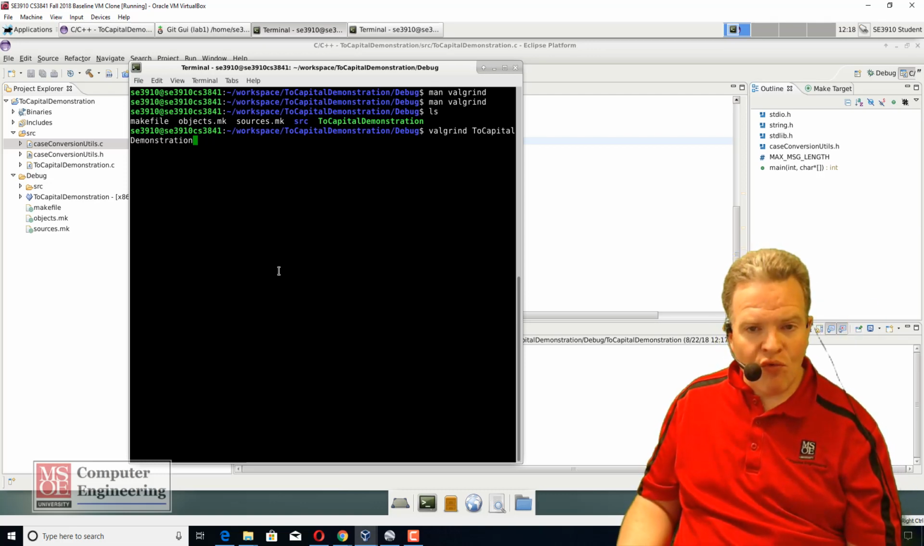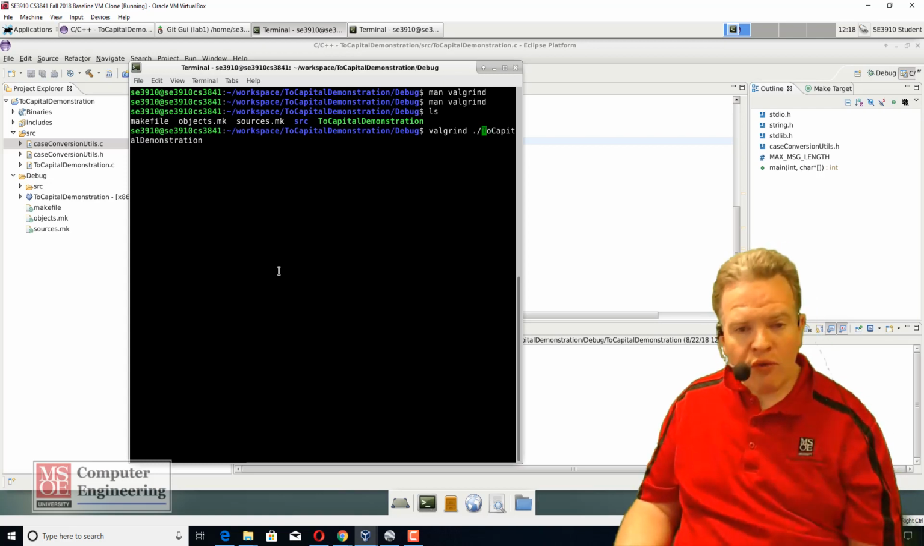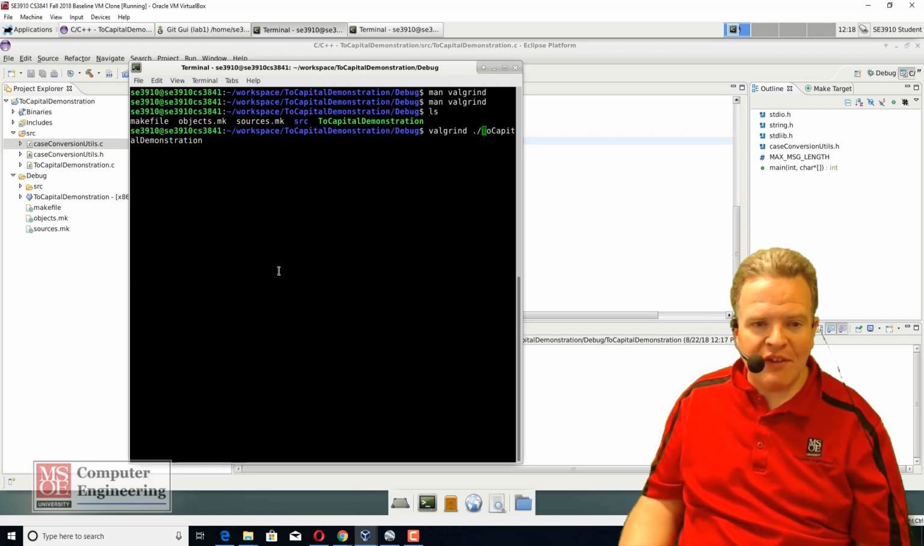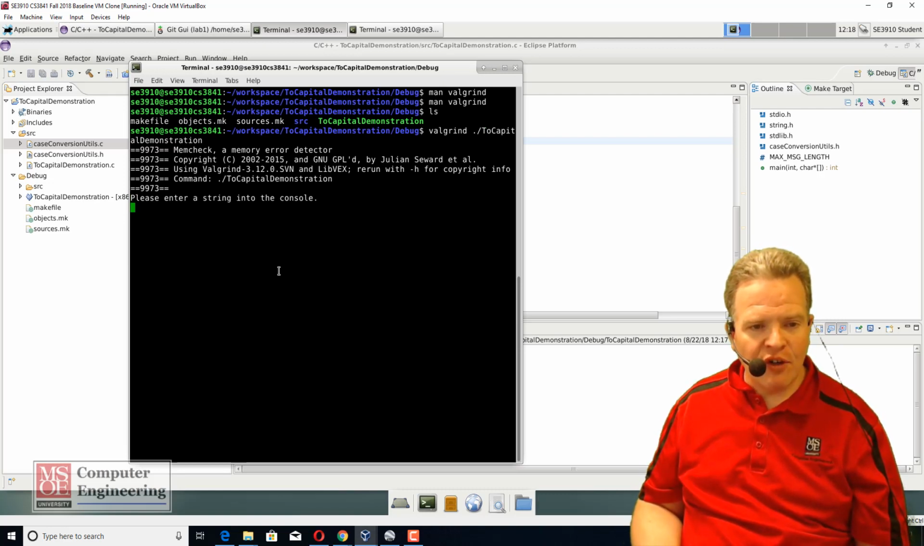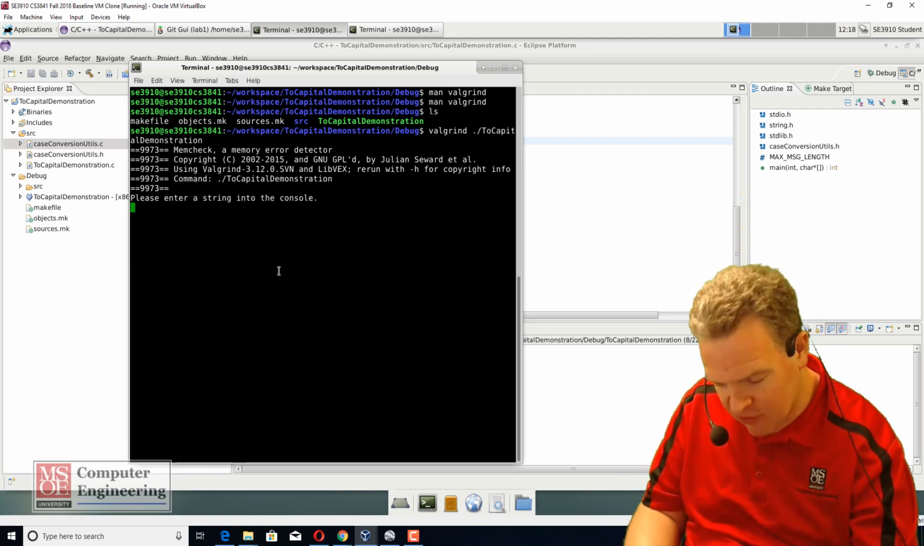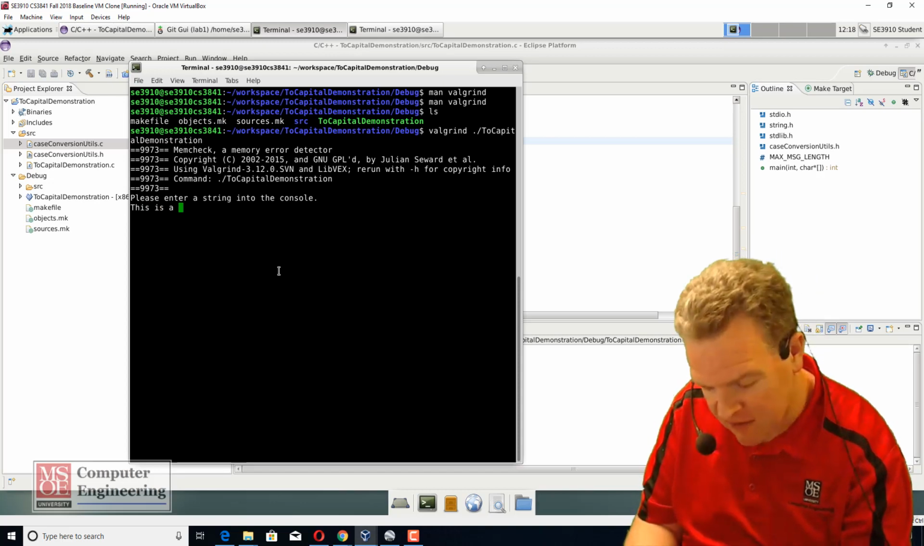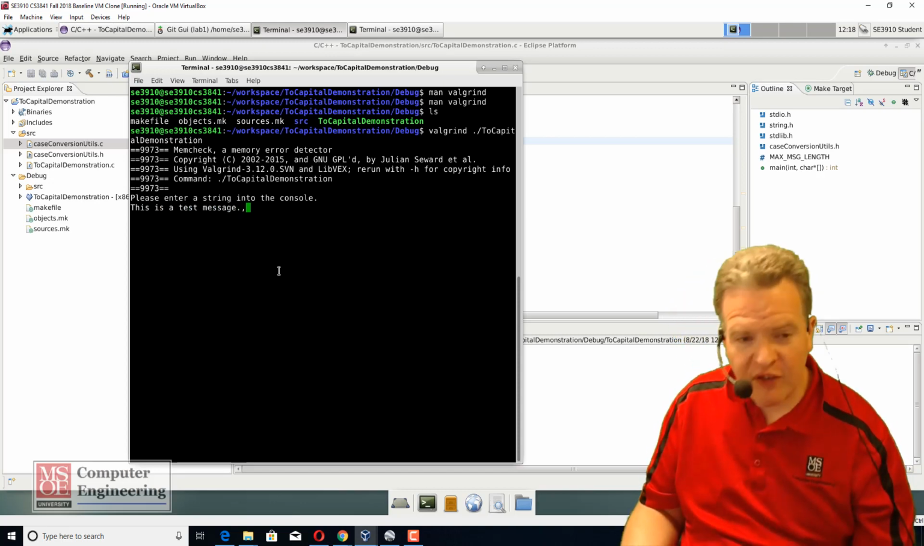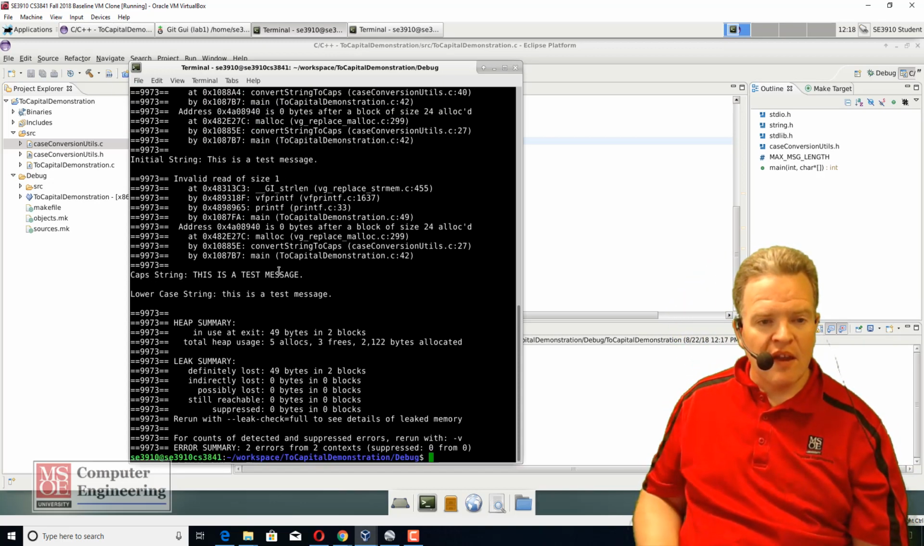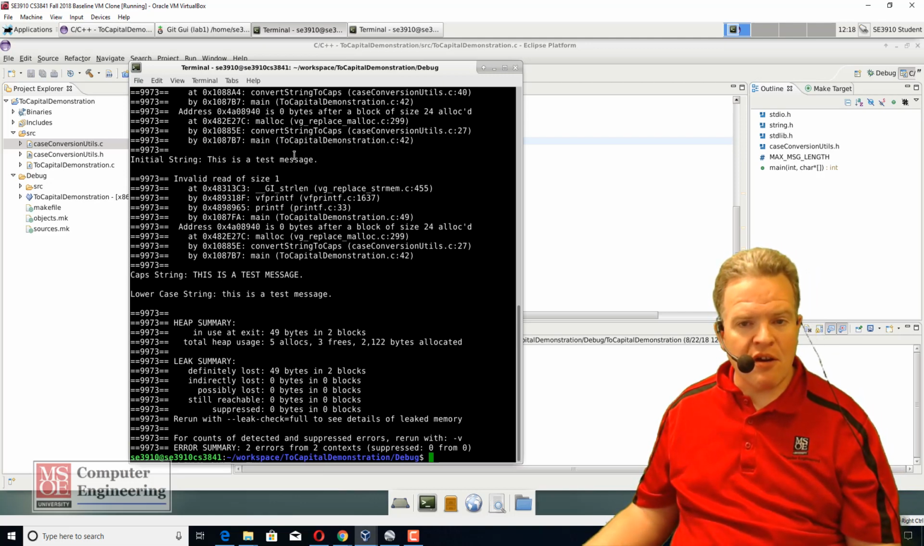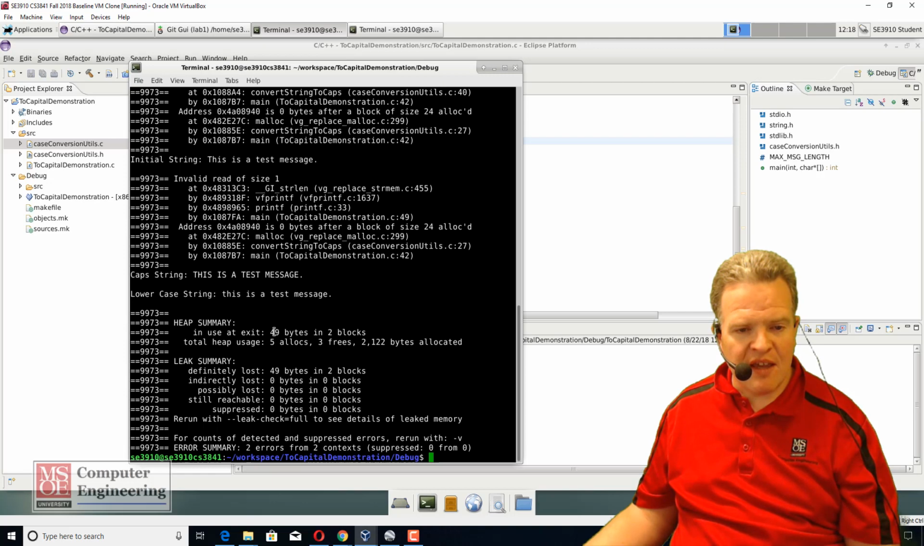I'm just going to run the program with no fancy options or anything passed in to Valgrind. And it's going to run. Please enter a string on the console. This is a test message, like so. And it will run through here, and we see that the heap summary in use at exit was 49 bytes in two blocks. There were 5 allocs, 3 frees.